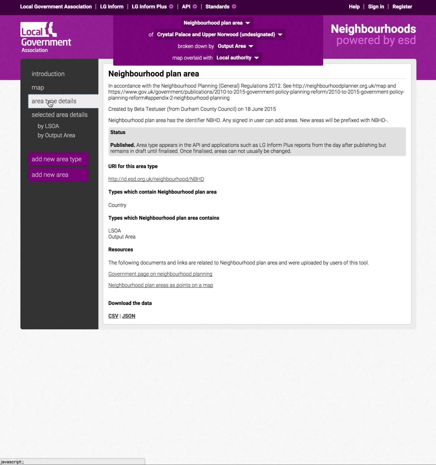I'll just look at a few features other than the map. The area type details tab gives you a brief description of the type of area, so in this case neighbourhood plan area, with some links here to government documents which describe the concept of neighbourhood plan areas. And you'll see that in this case it's broken down by these output areas and lower level super output areas, and it fits within the country as a whole, not an individual local authority.